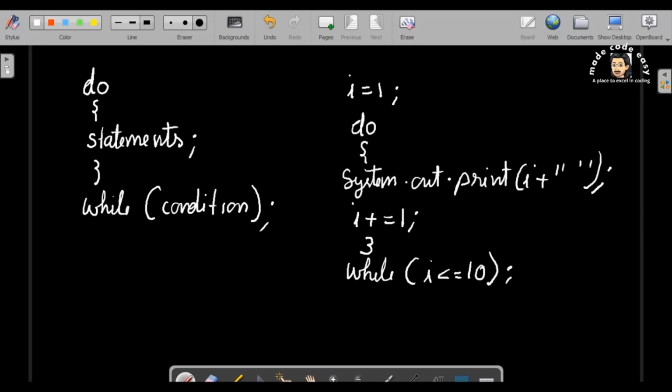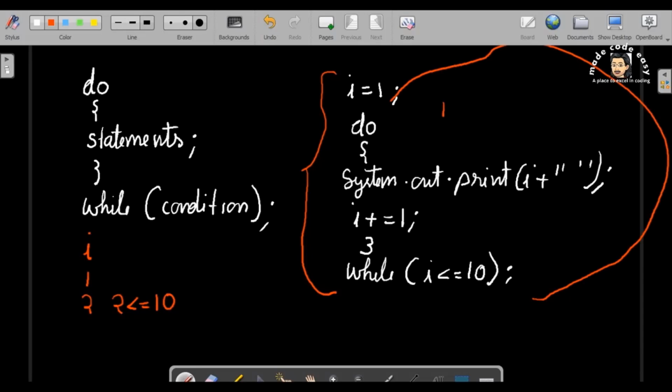So how does this loop work? Let's see here. Initial value of i is 1. 1 is printed out. So 1 is printed on the screen. The value of i becomes 2. Then condition is tested: 2 less than equal 10. Yes, the control is again transferred to do.